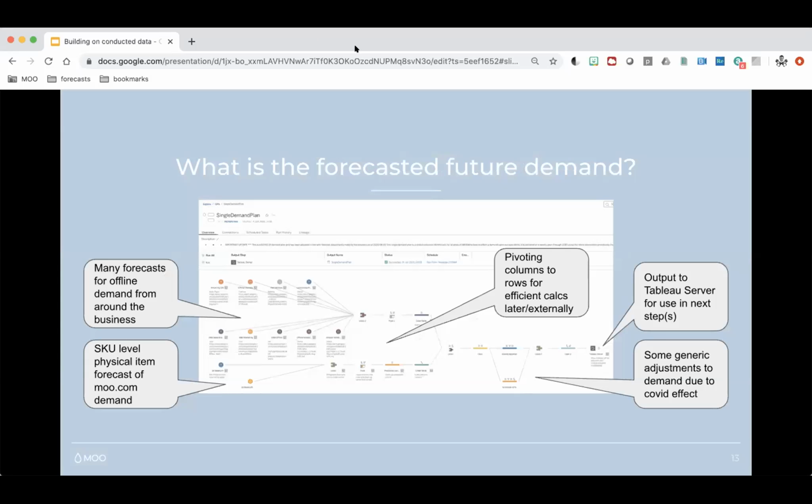The demand plan side of things, it's a fairly big process, this, around gathering data from an awful lot of places around the business. They're all in Google Sheets. So we bring all of those in and we union them together, pass through a few cleaning processes, pivot them around just to make them more efficient for processing later on. And joins, we have a SKU forecast, which is at a physical item level, so packs of cards or packs of envelopes, that kind of thing, which we bring in as well.